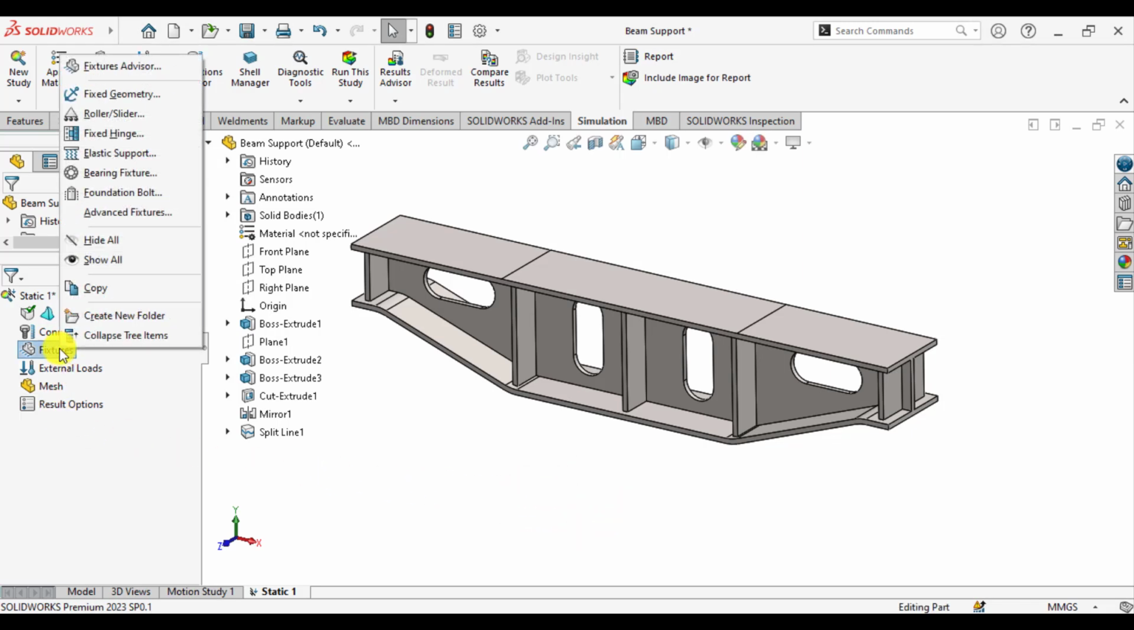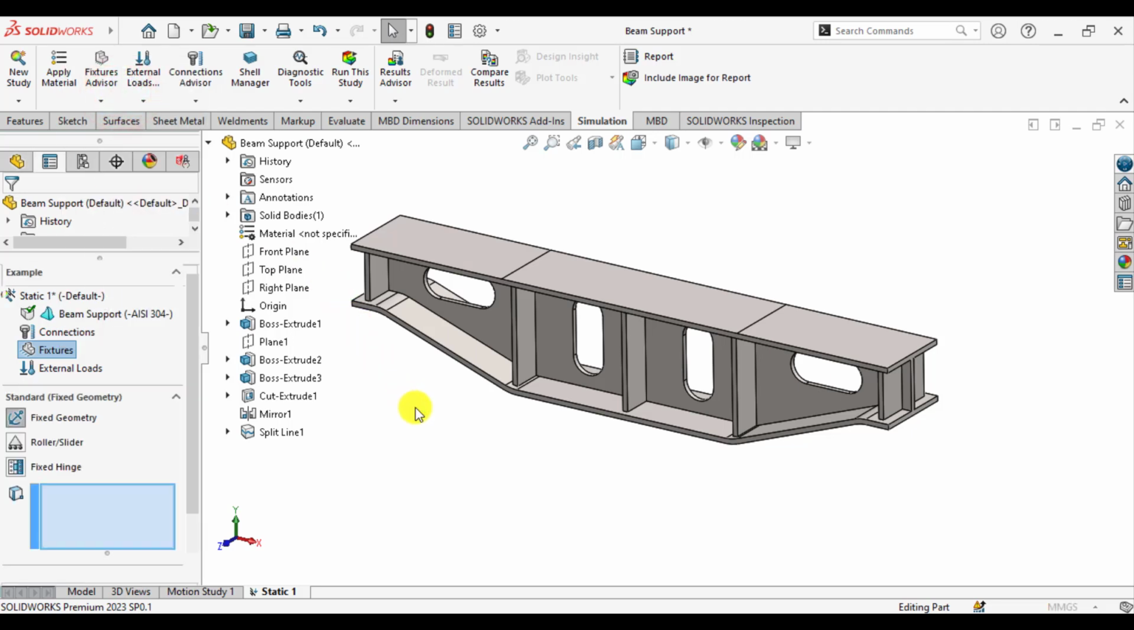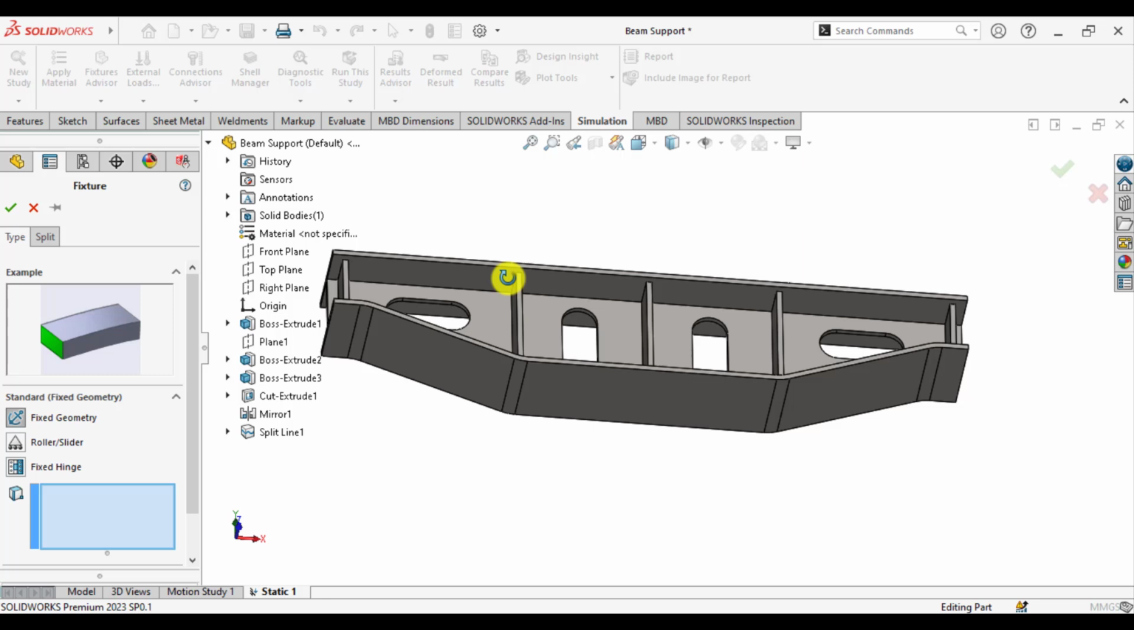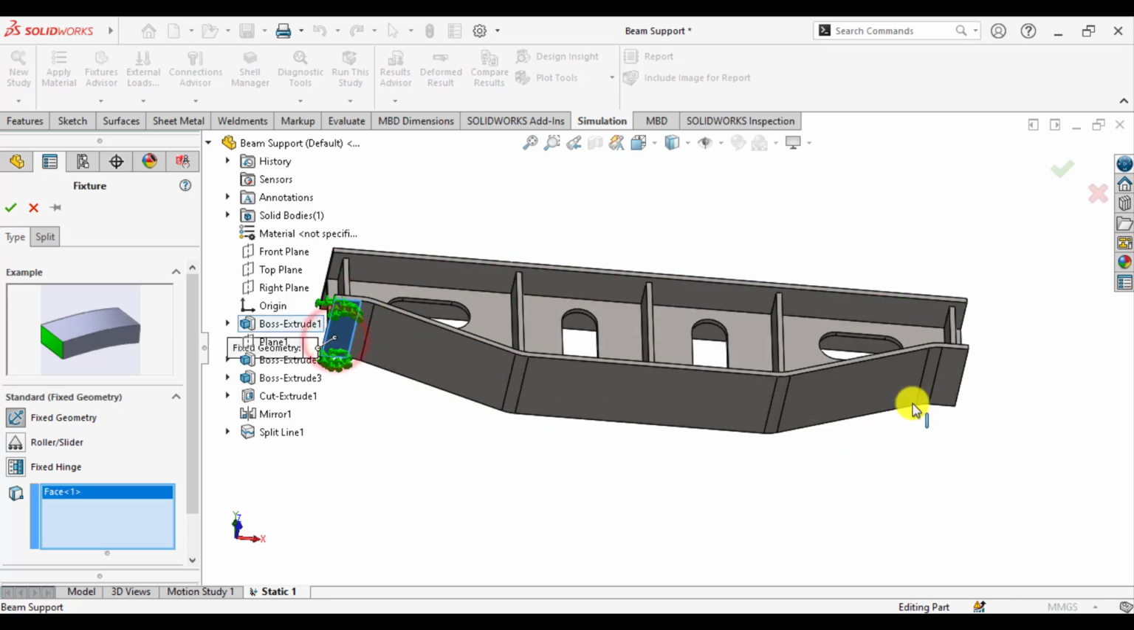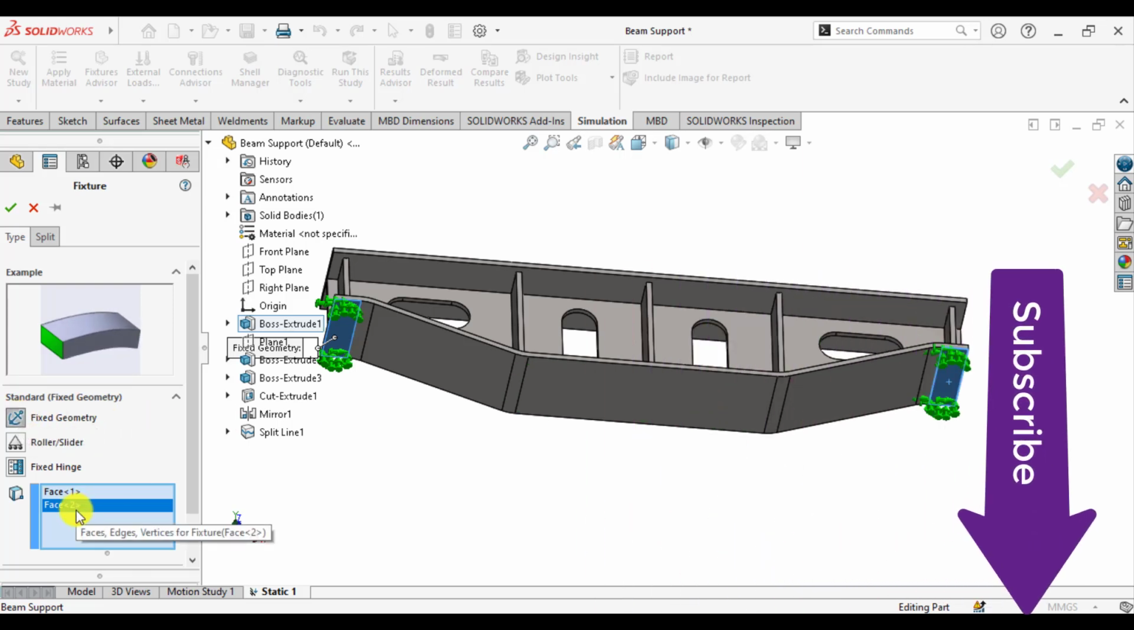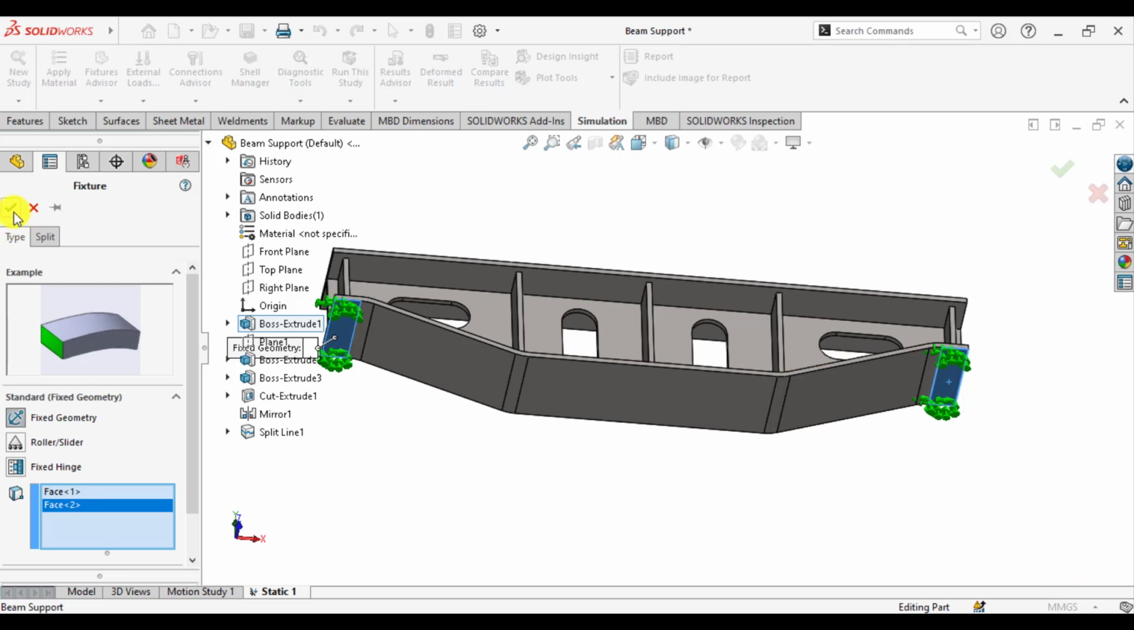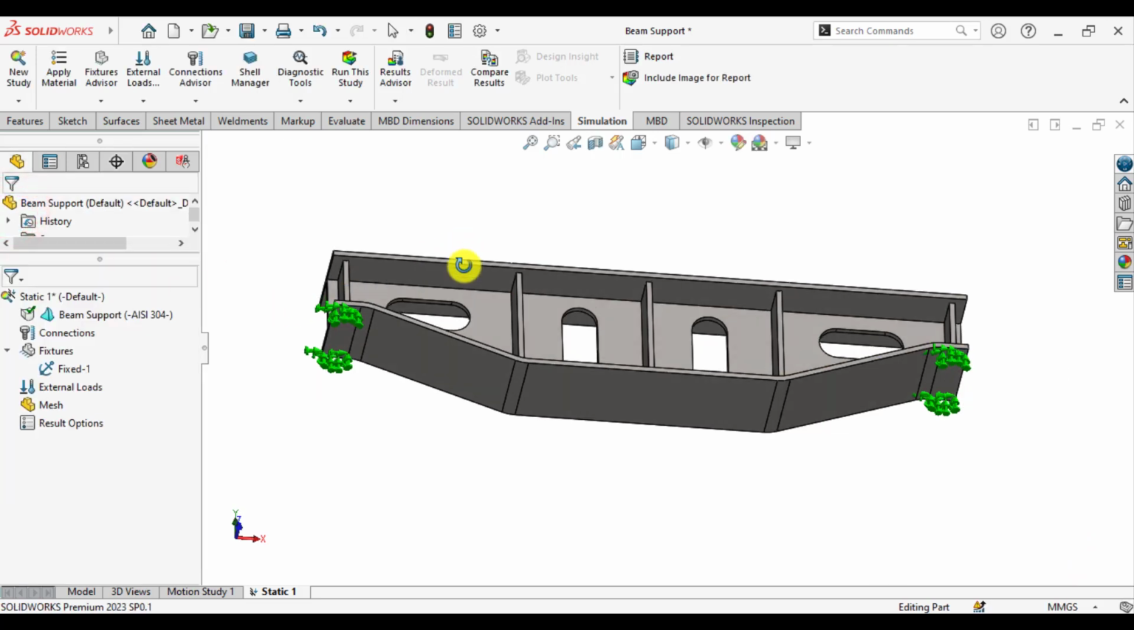After that, we will apply the fixtures. So go to fixtures and select fixed geometry. Then select this face as well as this face. Applying fixed geometry conditions means that all 6 degrees of freedom for both selected faces are fixed in all directions.